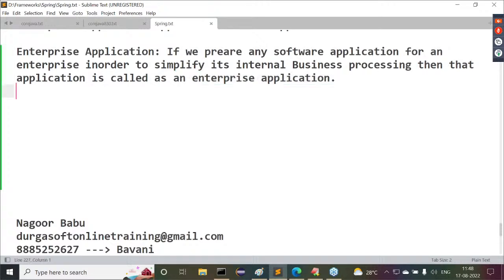Leave this particular point here. How are we able to prepare these enterprise applications? To prepare these enterprise applications, what do we have to do? I am a developer now. I want to prepare an enterprise application, the same for a bank. What is my participation in preparing that enterprise application? What do I have to do?